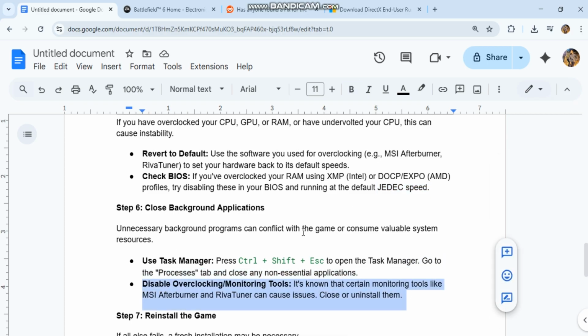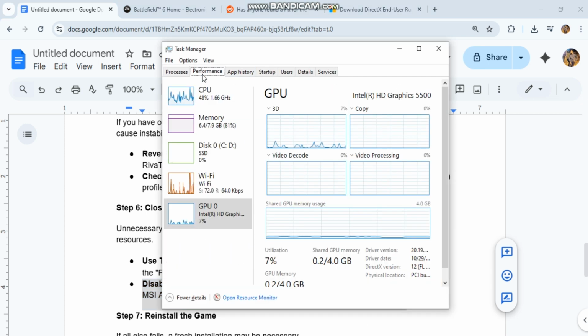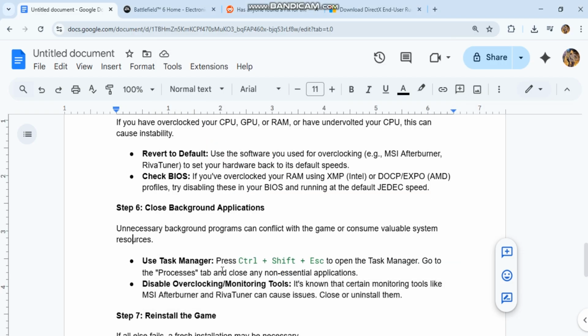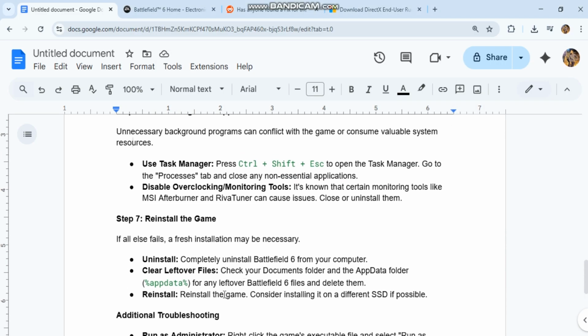Disable overclocking monitoring tools. It's known that certain monitoring tools like MSI Afterburner and RivaTuner can cause issues. Close or uninstall them. Step 7. Reinstall the game. If all else fails, a fresh installation may be necessary.